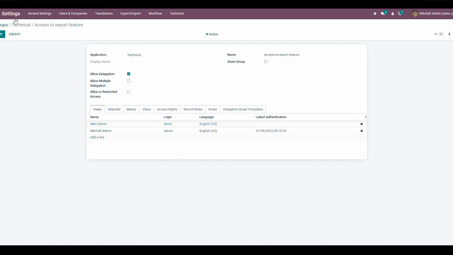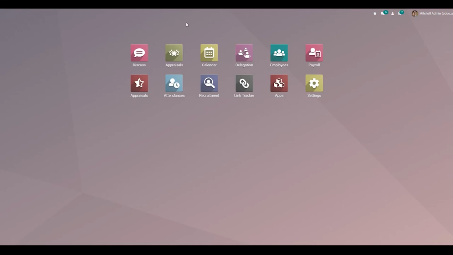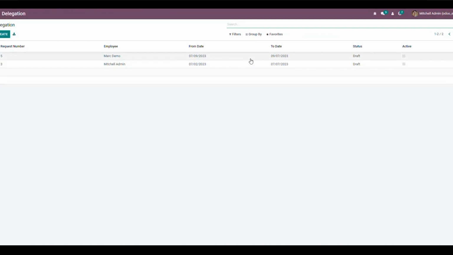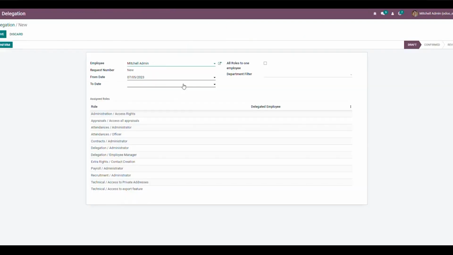After assigning groups, we will enter the delegation module. Click on Create. Select the employee that you need his tasks and responsibilities to be delegated to another employee. Select the start date of delegation and the end date of delegation.